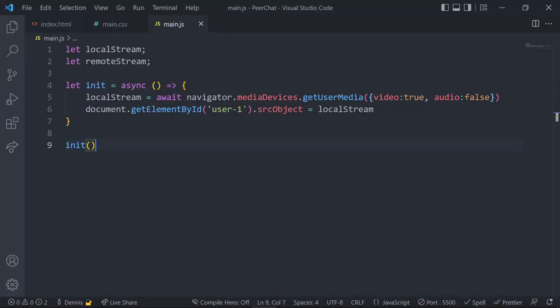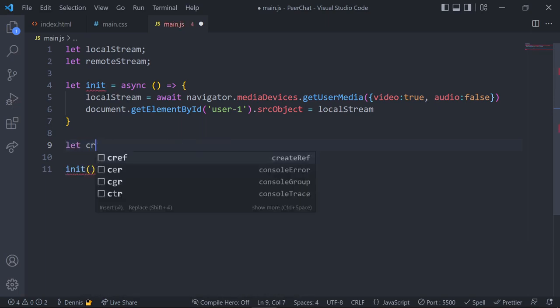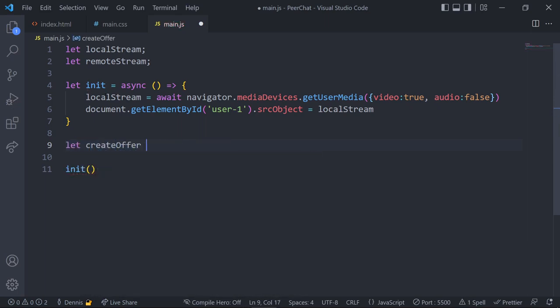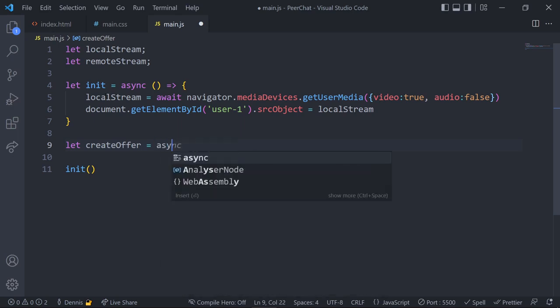Okay, so now it's time to start the process of connecting two peers together and creating an offer, and then sending that offer over to the other peer along with the ICE candidates. So let's go ahead and create another function right here just below the init function, and let's call this createOffer. When we first load up our page and another peer joins, we want to create an offer and send it over to them. So we'll create the function. Let's make sure it's an async function here.